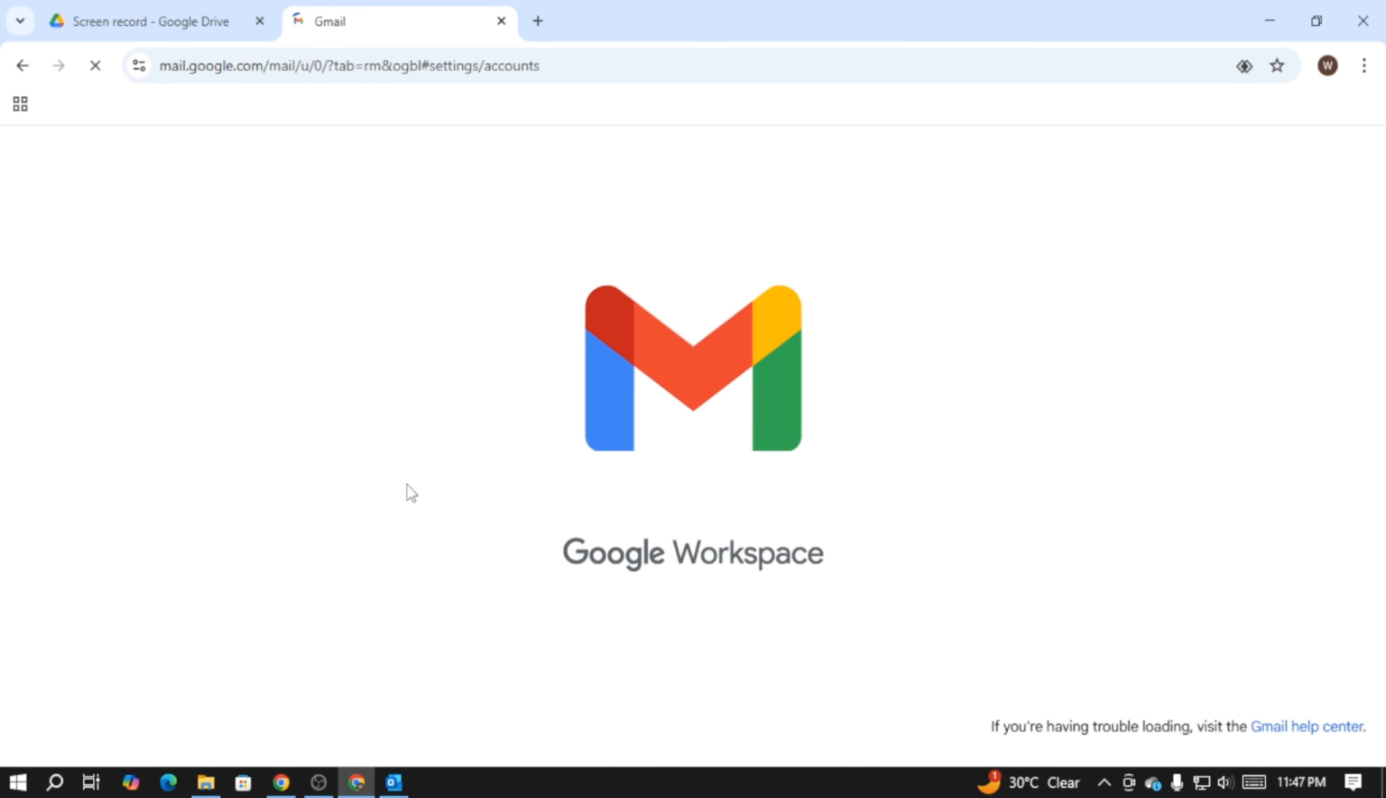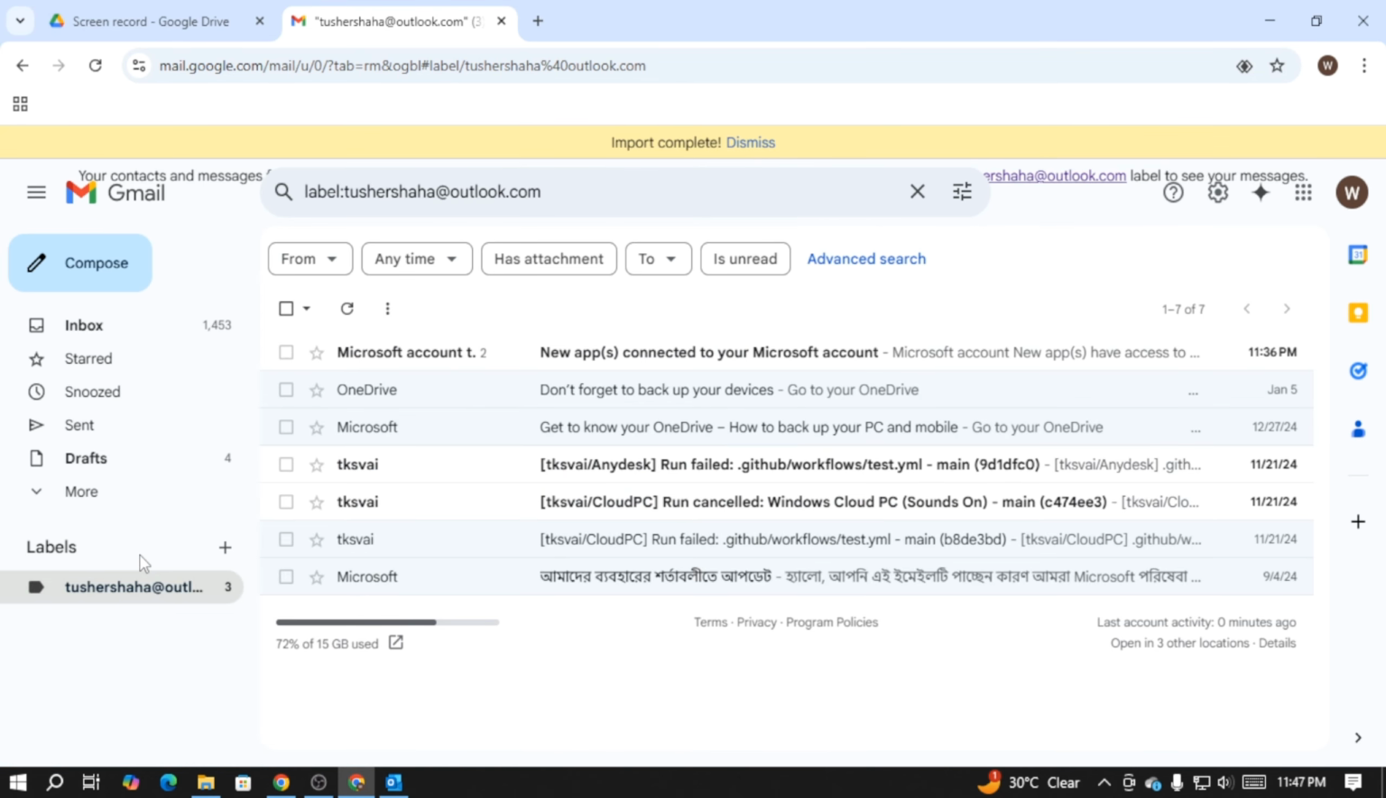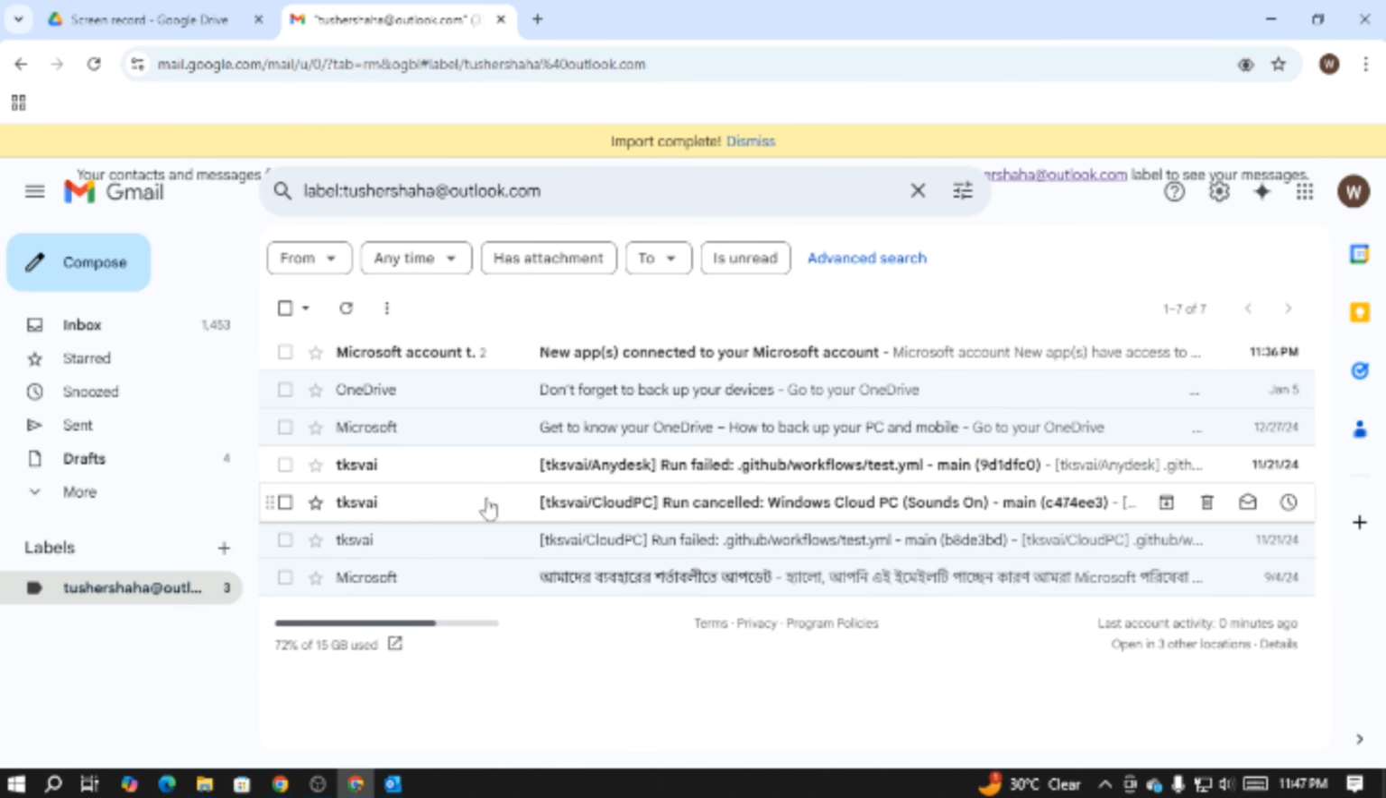Let's refresh Gmail, and you can see some emails already have been imported. With time, all the emails will be successfully imported. This process is quite time-consuming.